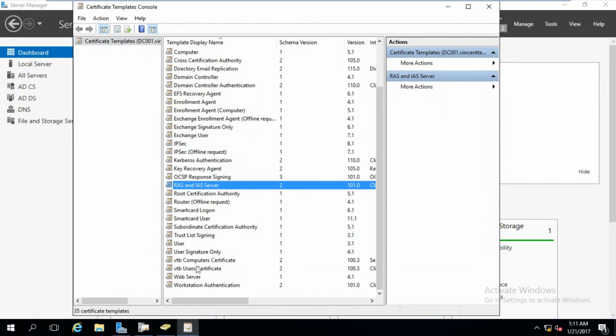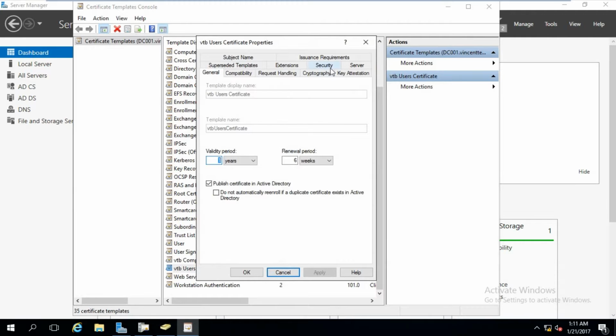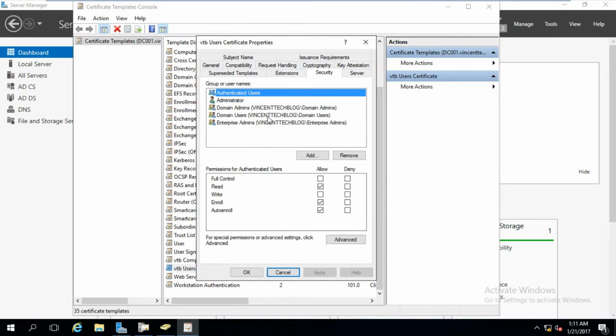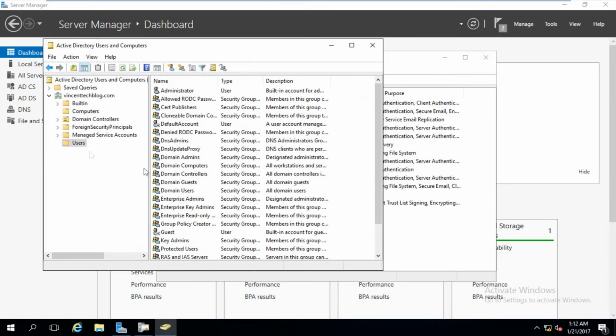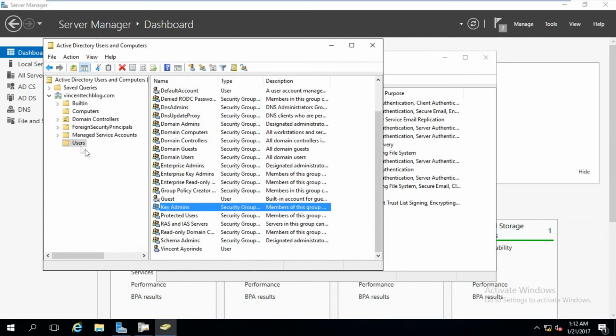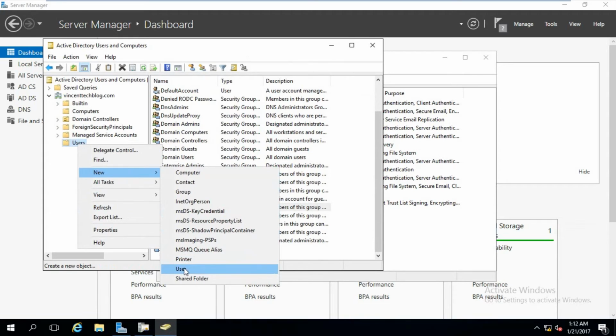we have a certificate called VTB user certificate, and then when you go to security, you realize that domain users can auto enroll this, which is something you must do. Then what we'll do is I will create another user now called sample user, basically. Okay, sample user.